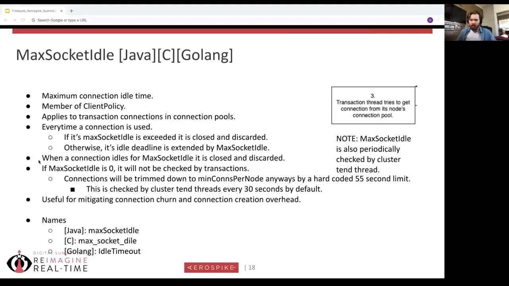If max socket idle is 0, then it won't be checked by transactions, but connections will still be trimmed on a 55-second hard-coded limit by the cluster tend thread, unless they're protected by min-cons per node. So max socket idle can be set in accordance with your application's behavior to help mitigate connection churn. That's the excessive closing and opening of connections, and to reduce connection creation overhead.